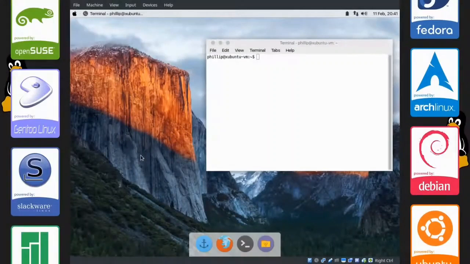I'll be showing you how to make Xubuntu look a lot like OS X. Yeah, pronunciation is different between people anyhow. So we'll get on with the tutorial.